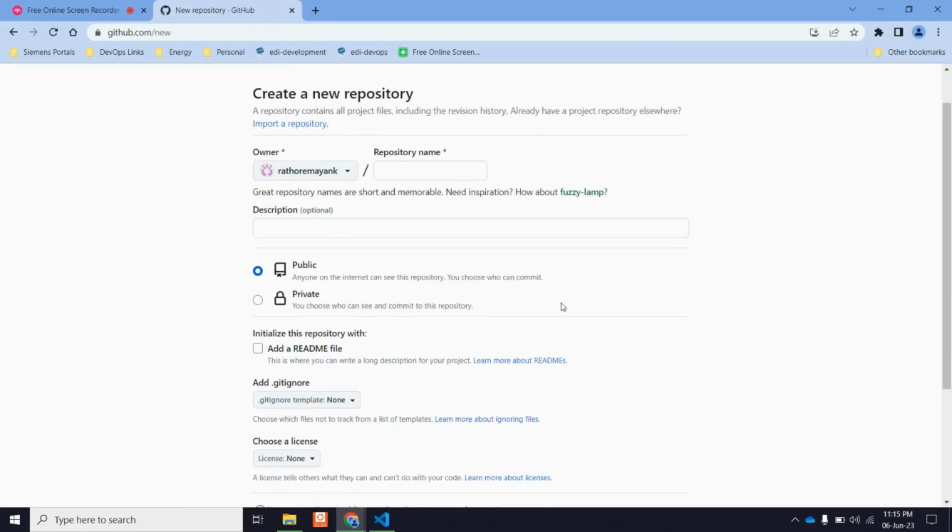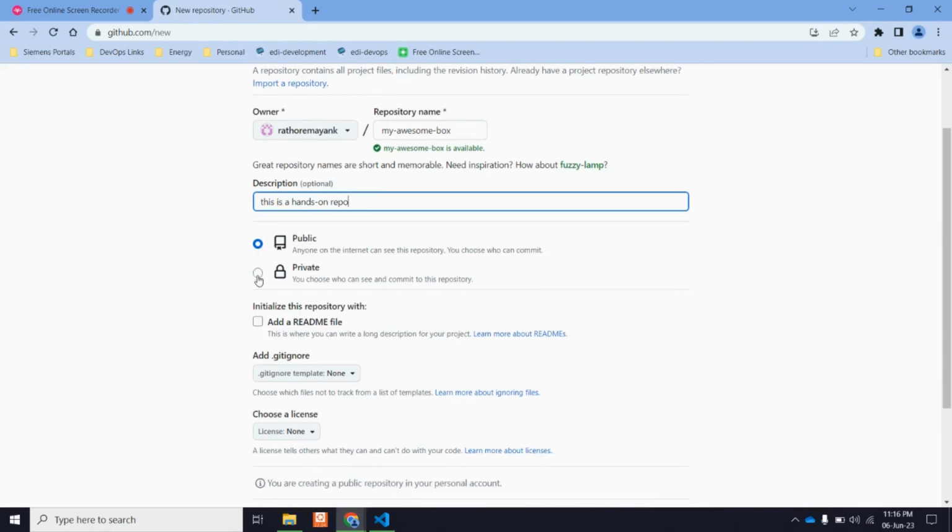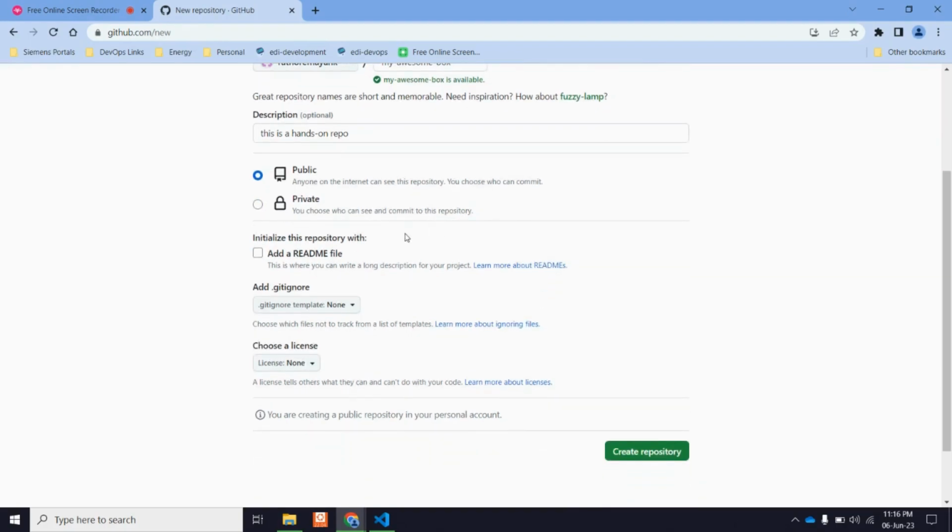Now this is the form that we have already seen in the illustration. Let us give it a repository name, and I would like to call it my-awesome-box. Great, so I have got my repository name. I can give a small description. This is a hands-on repo, and then I can choose if my repository is going to be public or private. Depending on the need of the hour, you can choose to go with public or private. For now, I will go for public because I want to give access to people who would be watching this video so that they can clone and see the files inside that.